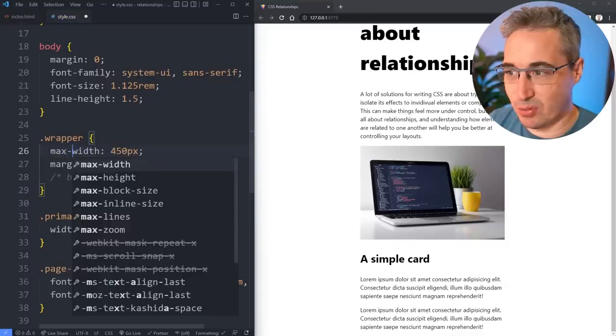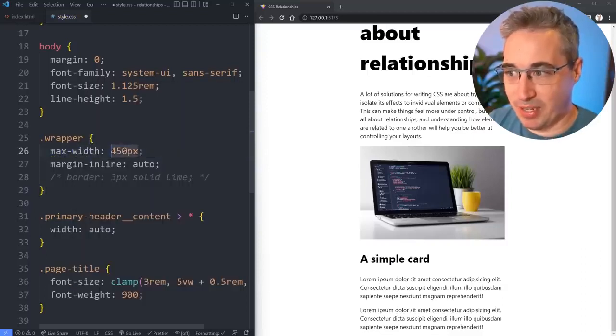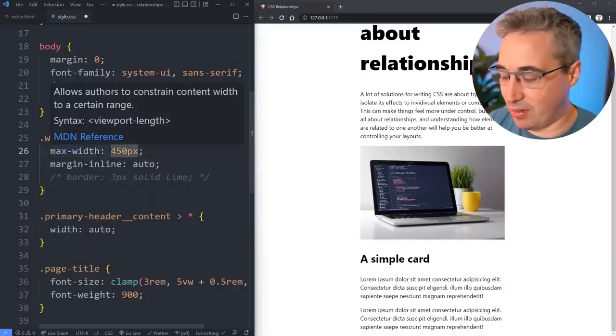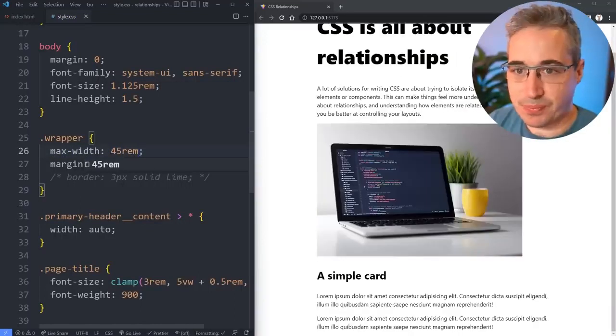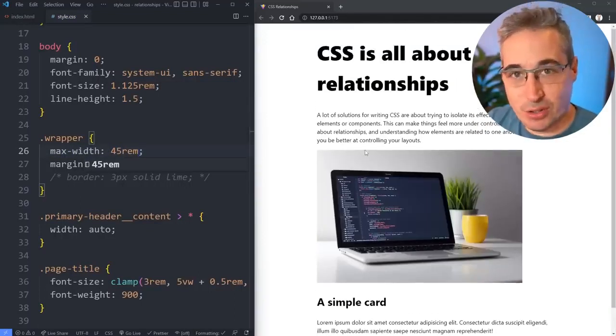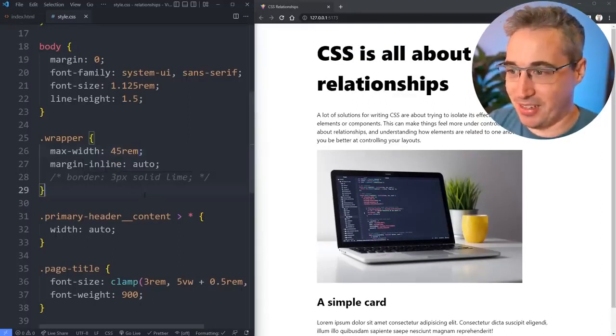And I'm just going to switch this over to a max width, and we'll make it a bit bigger. Let's do like 45 rem. There we go. So not too bad. And we're going to get to the relationship between siblings as well, but there's more relationships with the parent and the child that I do want to look at.